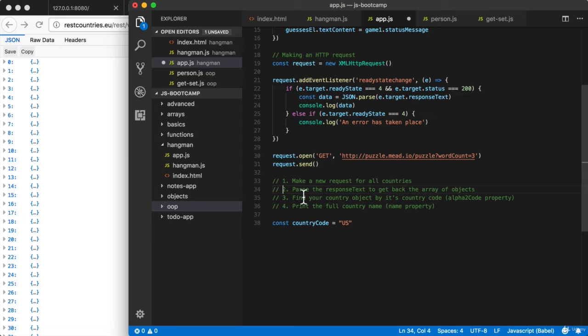Step 3, you need to find the country by country code. So down below, I'm going to create a country code variable with my country code. We want to look through that array, finding the correct item and getting that back. Remember, that is the alpha2 code property that we care about. We want to make sure that property matches up with our country code. When it does, we have found the match for our country. And the last thing we're going to do is print the full country name. So we're going to print out that name to the screen.